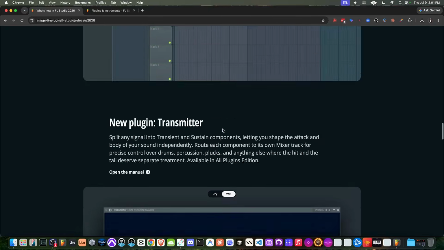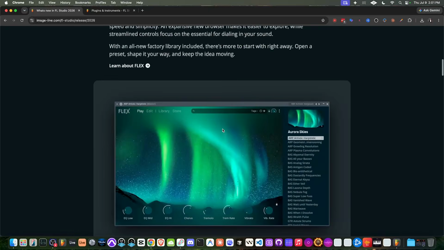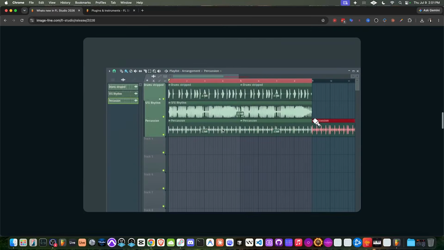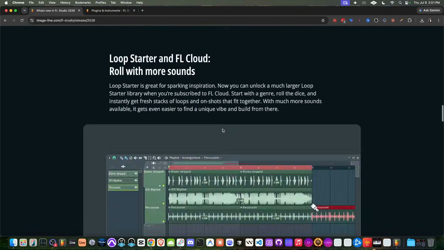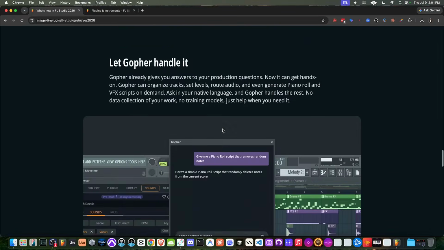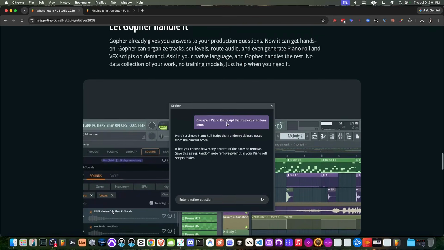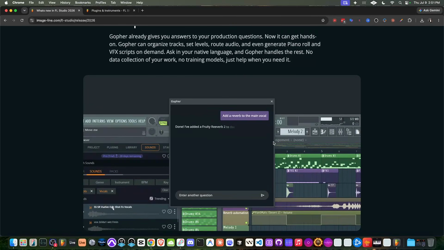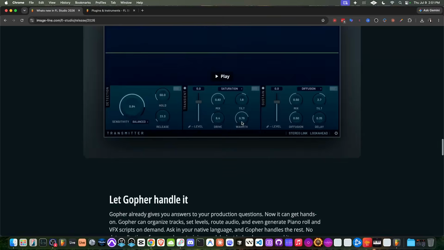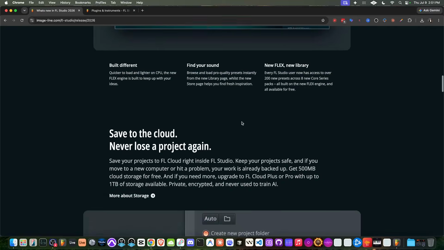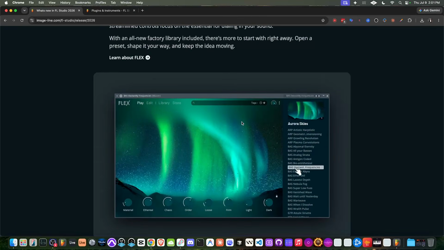So the main update here is the Flex VST, and I would say the cloud is probably the next biggest thing for this new update. Actually, no, what am I saying? Gopher is definitely the next one, but we don't know its potential yet. So that's a question mark, but this is definitely number 1 and 1A and 1B. So let's get into FL Studio 2026 and see what the sounds sound like.